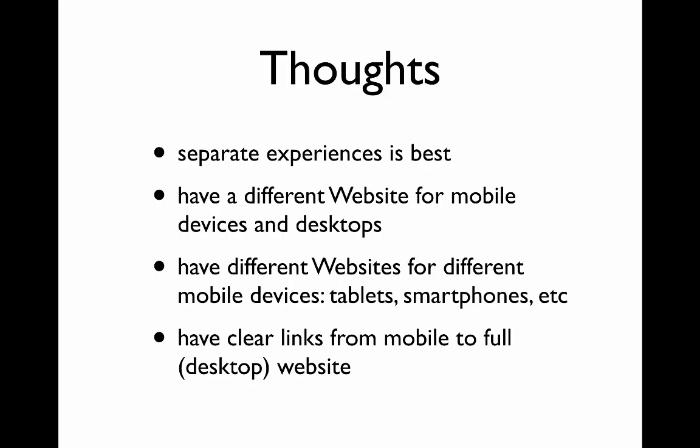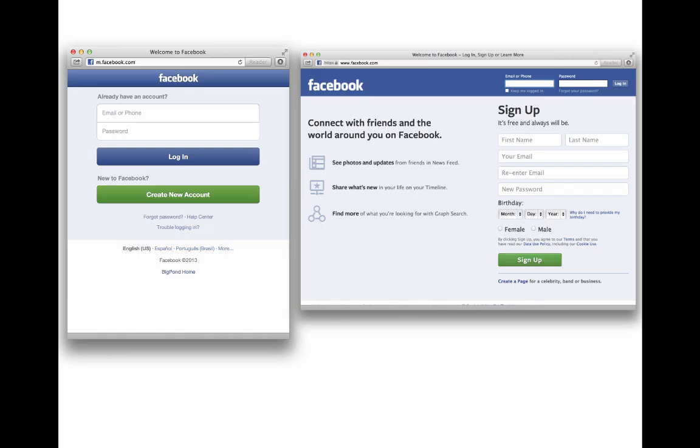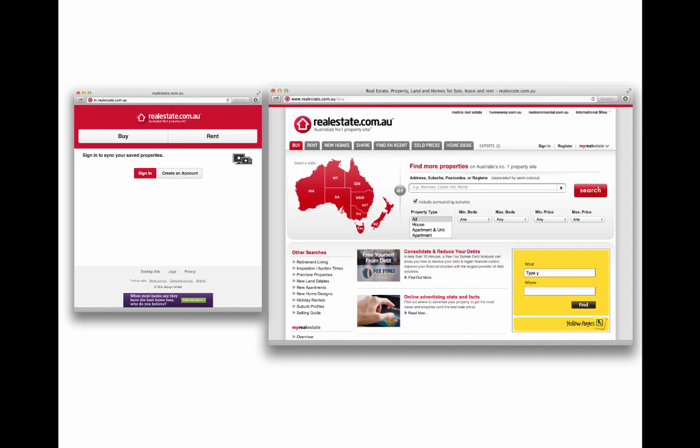So for these devices, there should still be clear links from the mobile to the full desktop website, as we see in many mobile websites. Here's an example with Facebook, the desktop version on the right and the mobile version on the left. You can see that the mobile version allows the user to do less, but the key things are still doable on the mobile version compared to the desktop version.